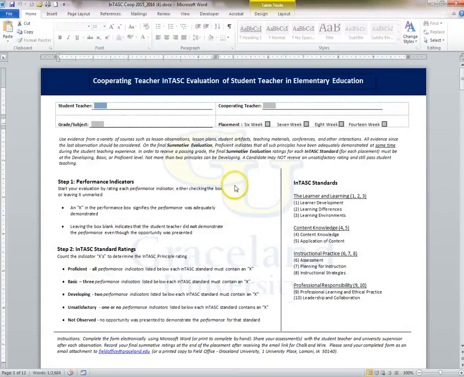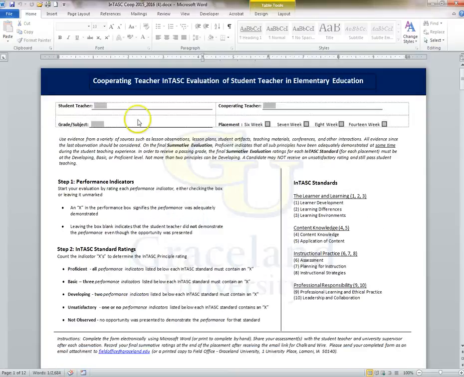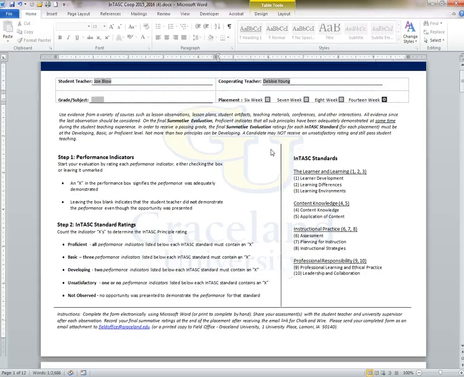Okay. So now we have the form open. And the form is locked. You can't make changes to it, but you can fill out the form electronically. So wherever we want you to put text, you'll see a text area. So here's where you just click in the text area, and then you can tab to the next text area, and you can put a check mark wherever there are boxes. And you can see here an explanation of how you will evaluate the student.